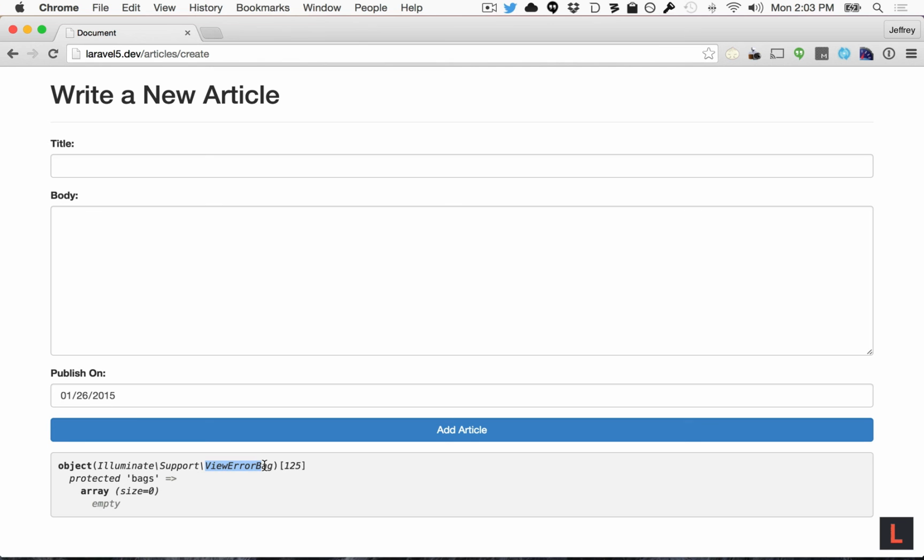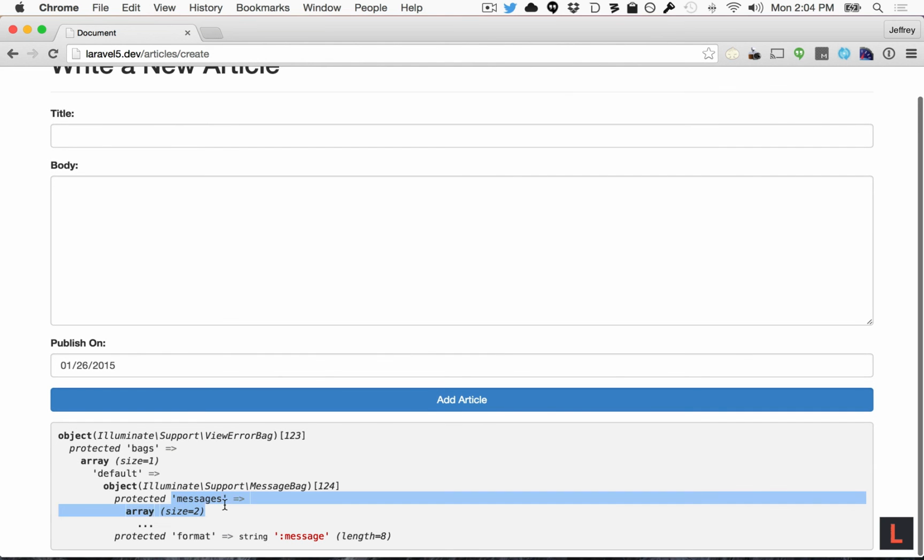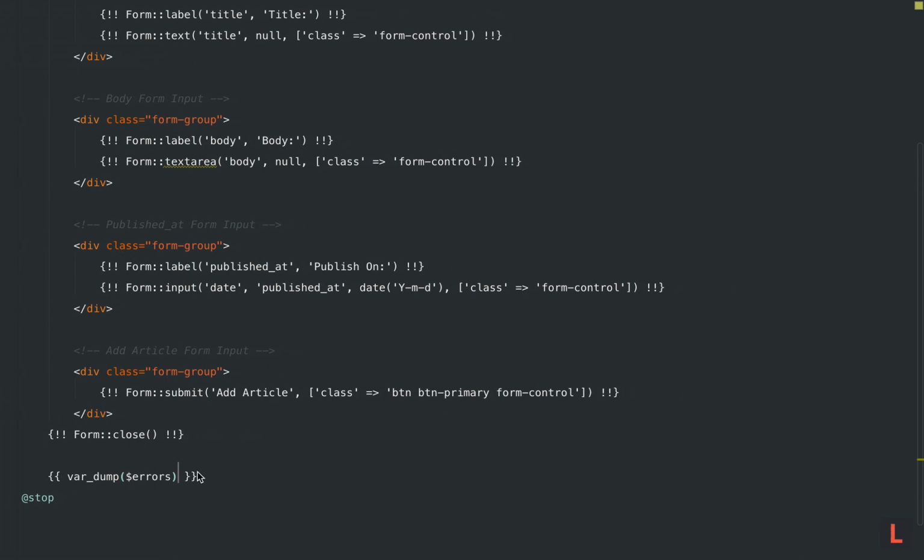We didn't have to create that variable or pass it to the view. It was automatically done by Laravel. But right now, it's empty because we have no validation errors. But if we run this, now take a look. We ran the validation, it failed, it redirected back, it populated the error bag, and now you can see we have 2 errors here.